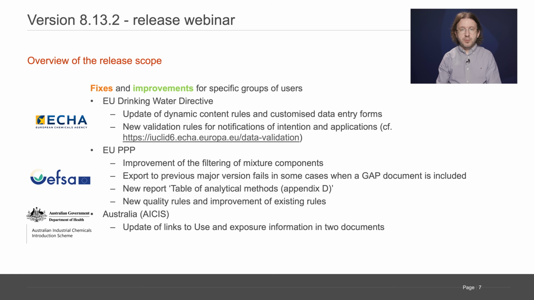Now something relevant to the EU plant protection products regulation managed by EFSA. There we have improved the filtering of the mixture dossiers before they are made publicly available. There was a correction made in the way the mixture components were disseminated. We have fixed an issue with the export previous major version, which was failing when a specific type of document was included in the dossier.